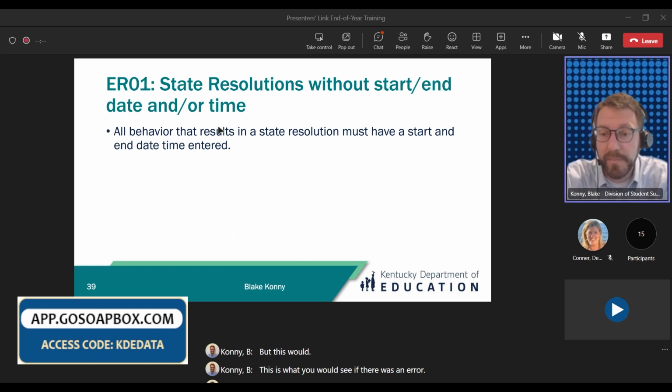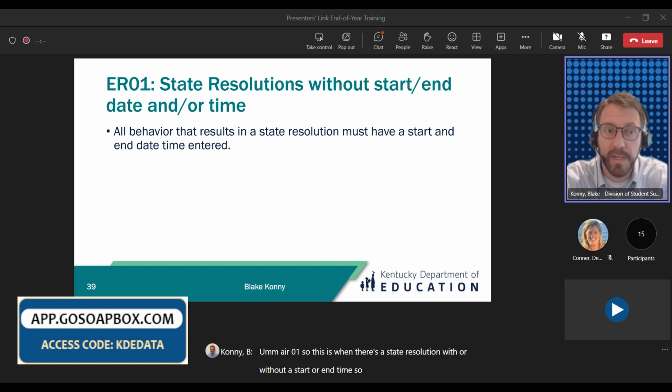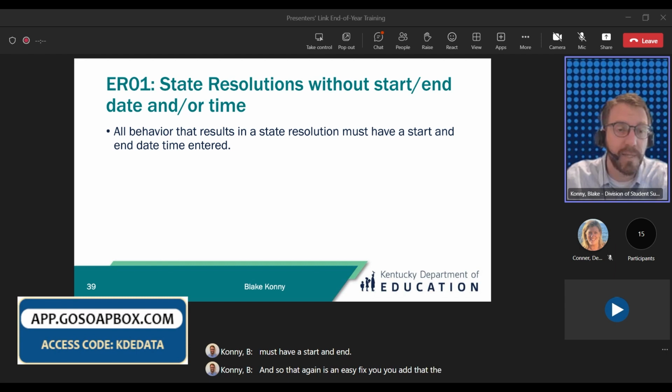So error 01, this is when there's a state resolution with or without a start or end time. Again, all results or resolutions must have a start and end. And so that again is an easy fix. You add the timing into it.